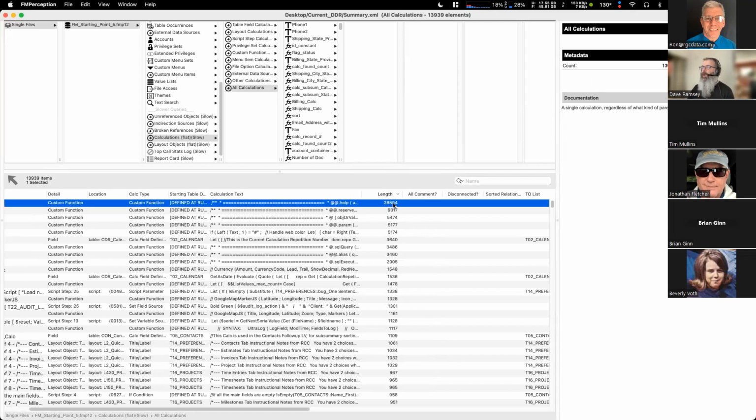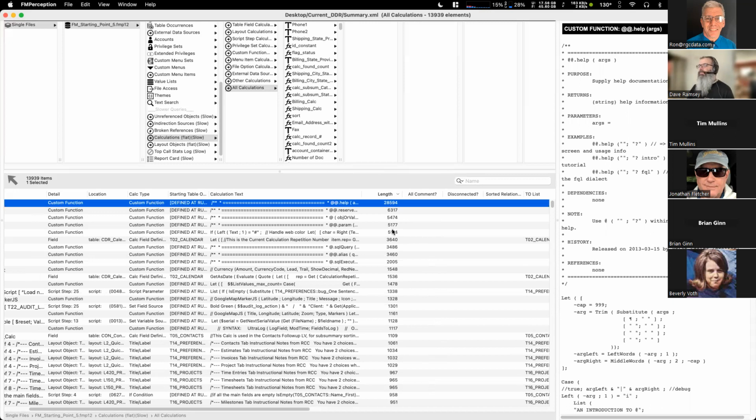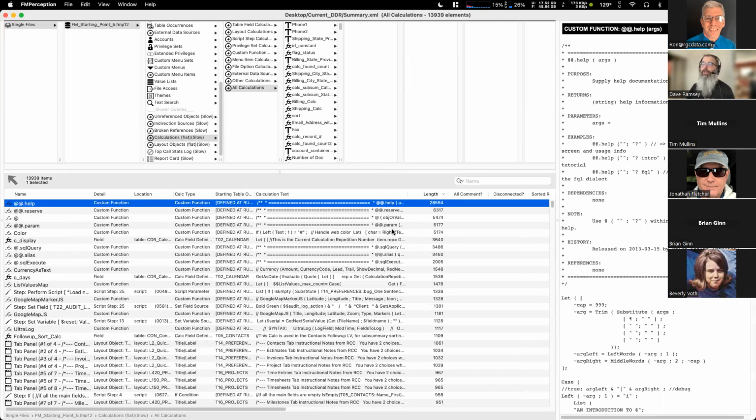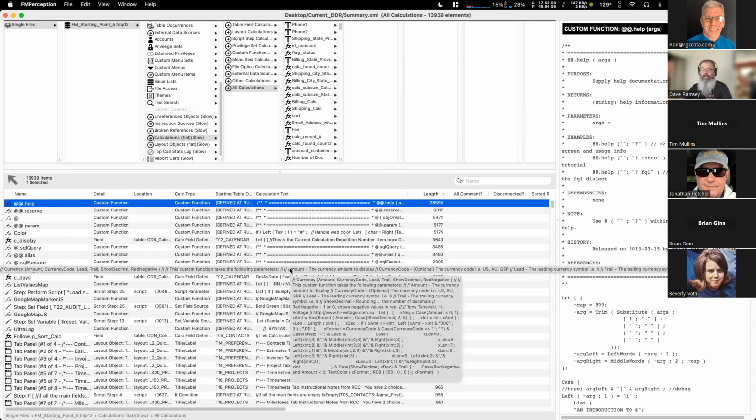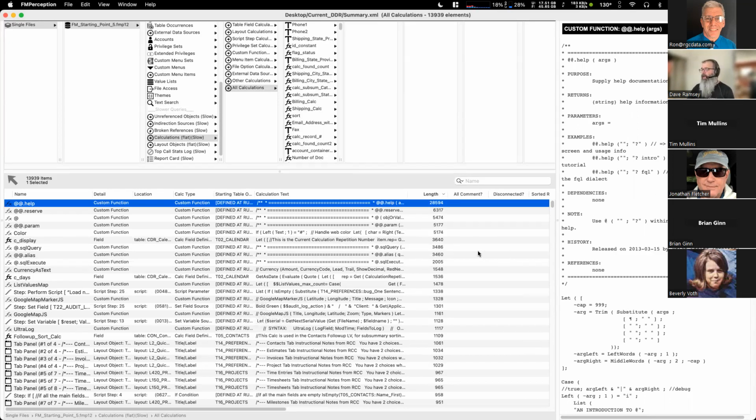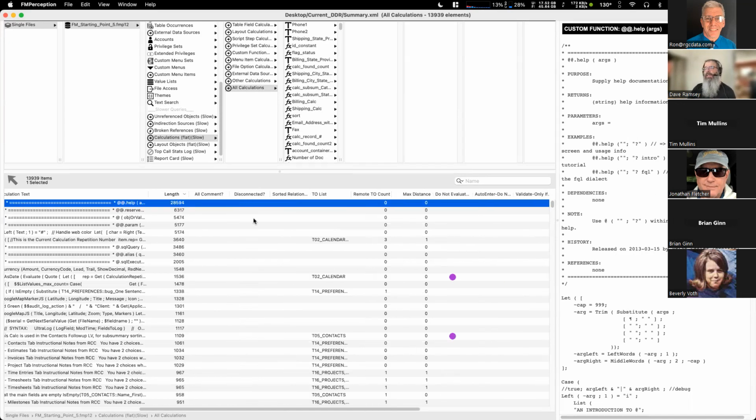And so I can look in here and say, well, what's my longest one? Well, this is a 28,000 character calculation. The good news is it's in a custom function. It's kind of encapsulated. I'll let that one pass. If that was in a field definition, I'd probably want to tackle that and do something with it. There's a couple of fun things that we can do here.